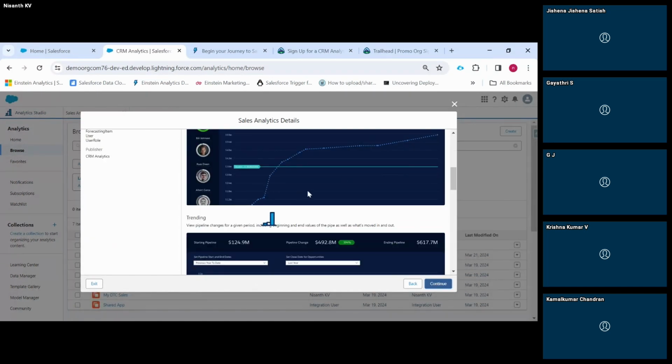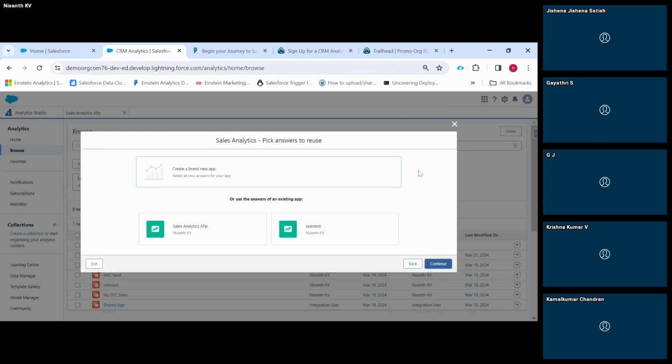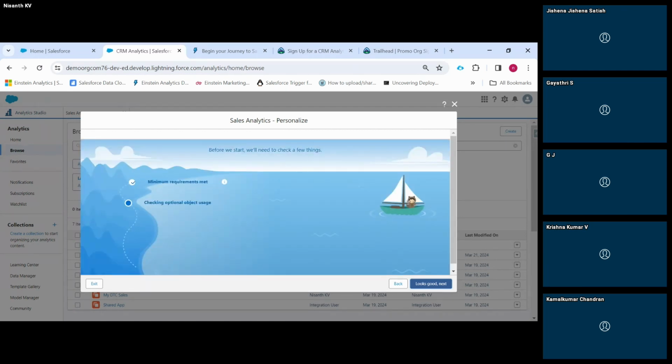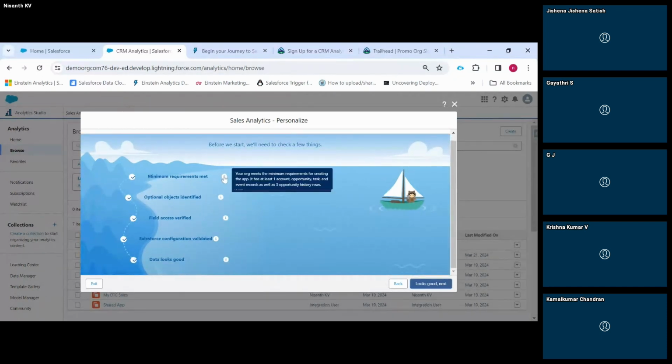If you click continue, this is a configuration page which has been built on JSONs, where we can see the step-by-step configuration which we need to do. I will create a brand new app here, and I will click continue. In this personalization page, it will check all requirements before building an app. It will check the minimum criteria: it needs to have at least one account, one opportunity, and task and event records. Like this, it has key checks of the data before implementing the app.